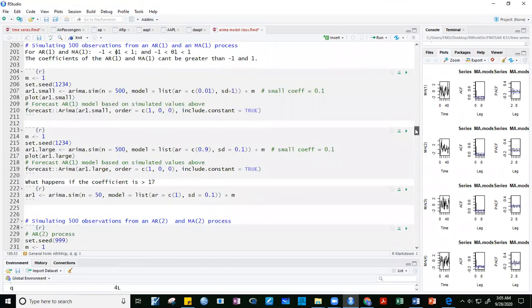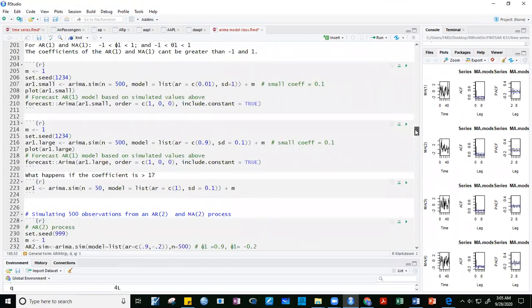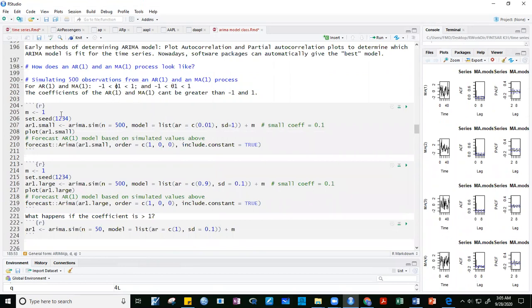So for an AR1, this is the code of AR1 small. We're calling it AR1 small because we're using an AR list, ar c, and this is your phi1. In the model your phi1 is 0.01, so this is quite small, plus a certain constant. Let's make that constant 1. Okay, let's make it 0.1. Sorry.